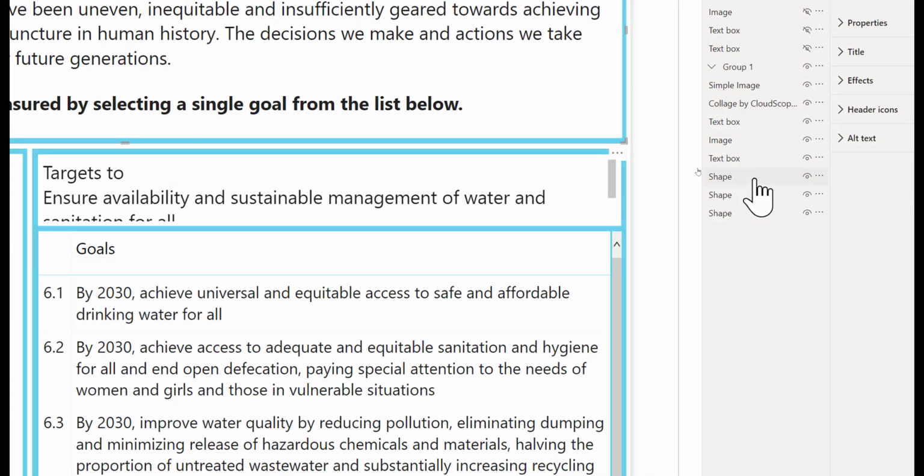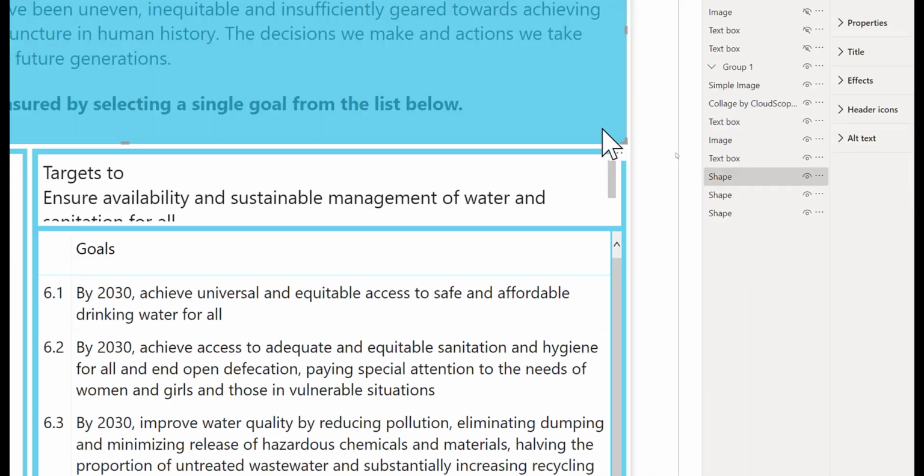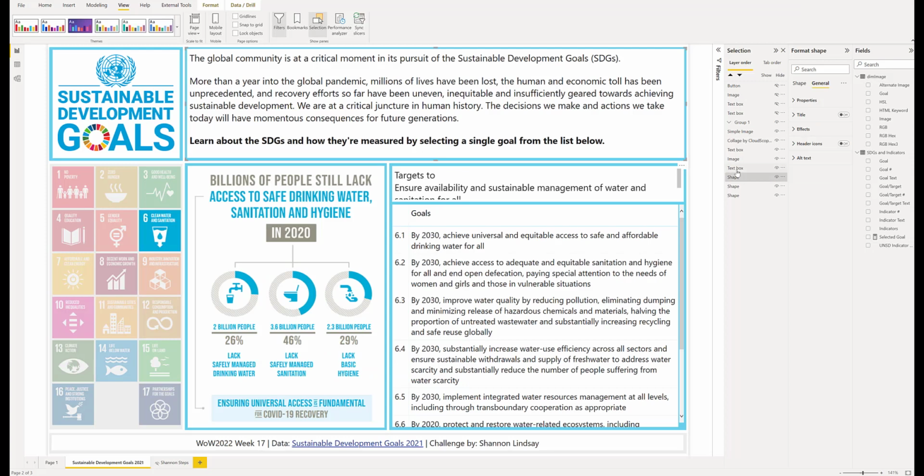Just zoom in here. This is a shape, and on that shape is where I have the color applied. So the text box is white and it is on top of the shape. That's how I did that. With the picker for the indicator, I used a custom visual called the Collage by CloudScope visual. There are a number of different ones that you can try.